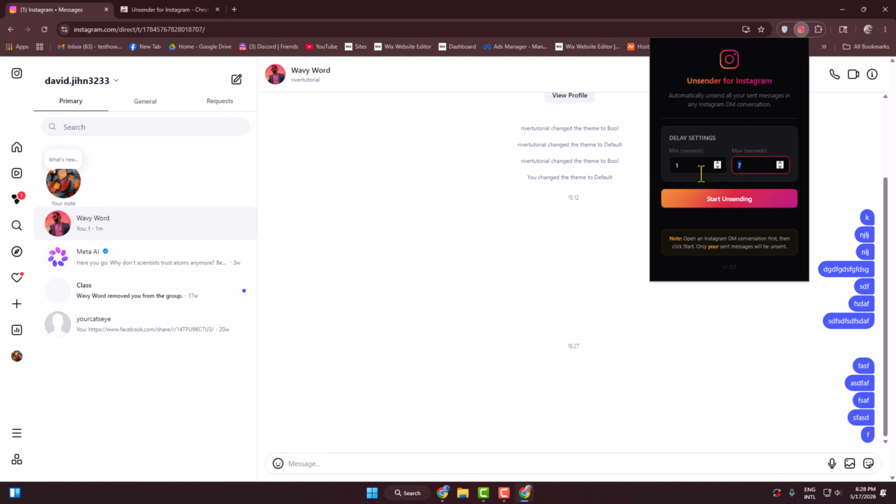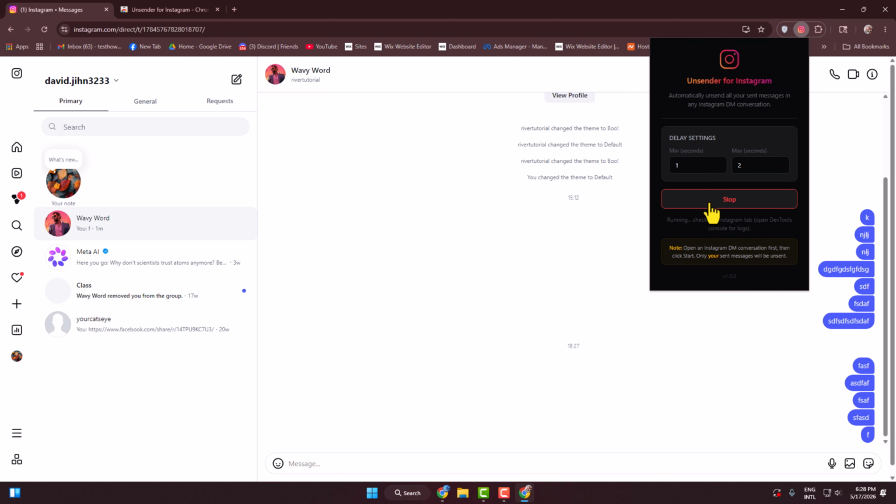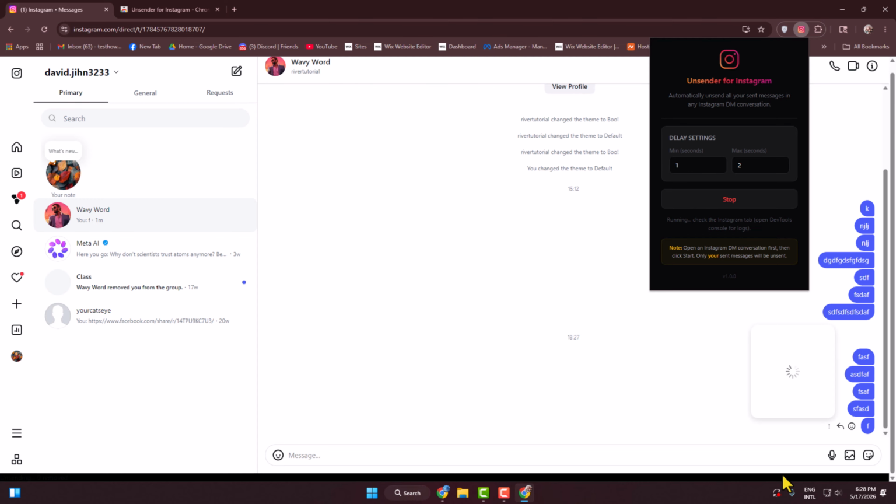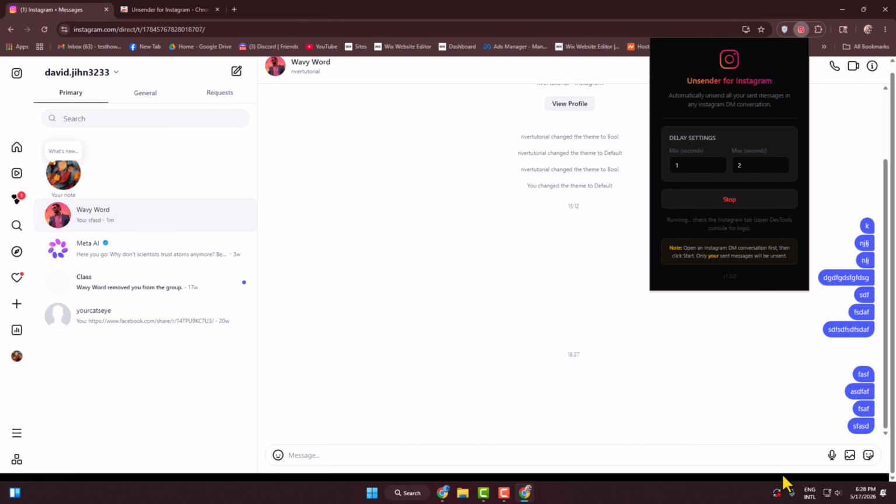max seconds give here 2. Now all you need to do is click on start unsending, and this will start to unsend your messages all at once, just like this.